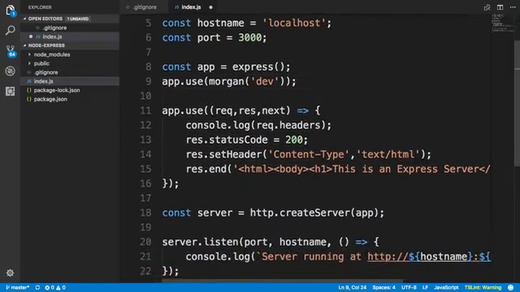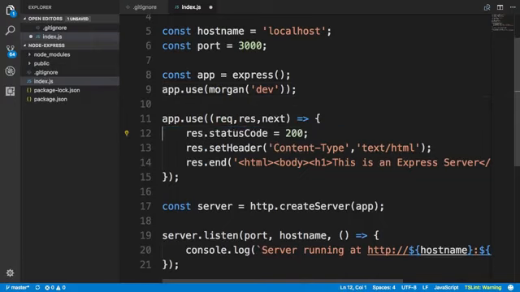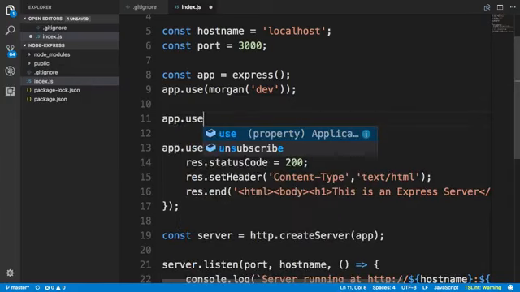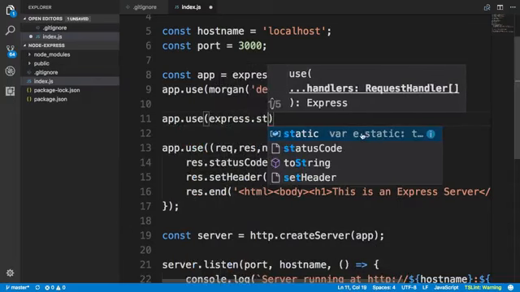Now going into our application, I'm not going to log the entire headers. Instead, let me remove this because Morgan will log sufficient information for us to look at. And I'm going to set up my server to serve up the HTML files from the public folder. So to do this, I'm going to declare app.use and express.static.